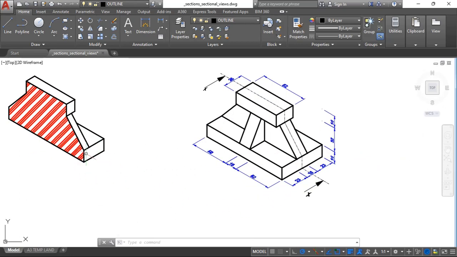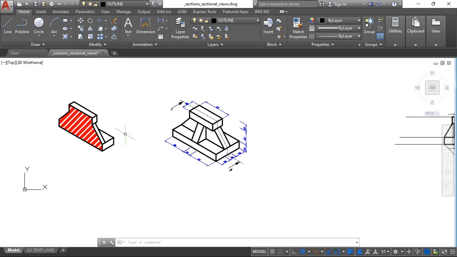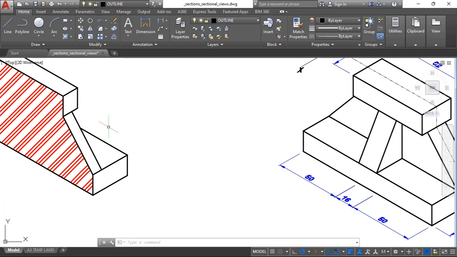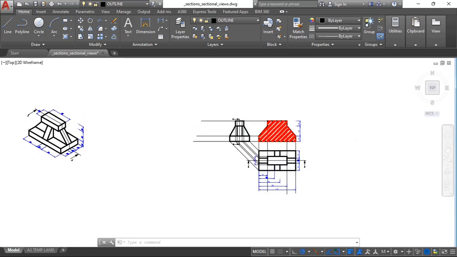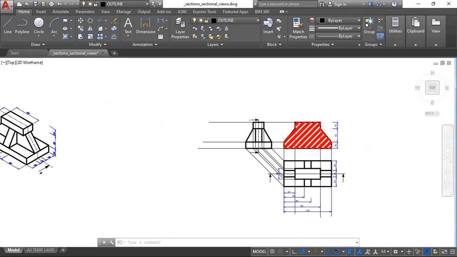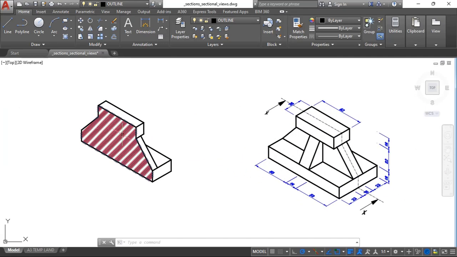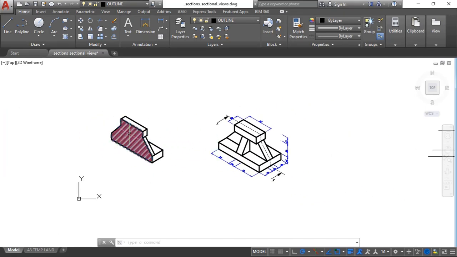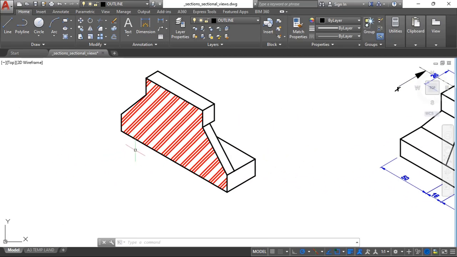Right, so I'm thinking this was very easy. It's a very easy task. The only thing you have to do is to use a little bit of your imagination. You should be able to draw this. Okay, so this is orthographic and this is isometric. Okay, so those are both sectional views. Alright, so that's it for this video.